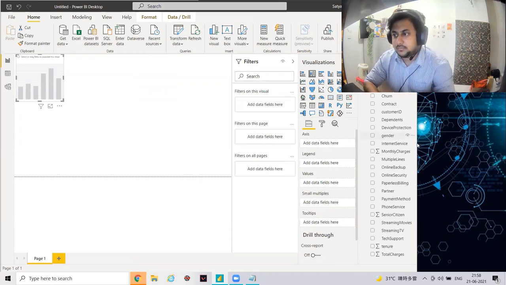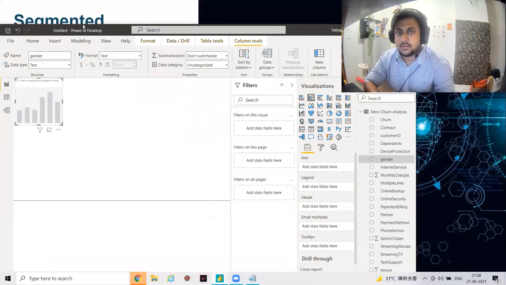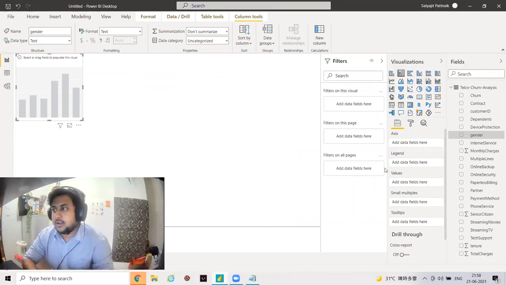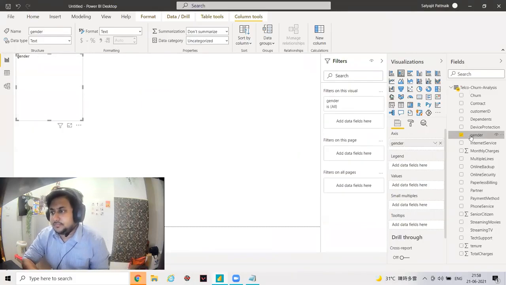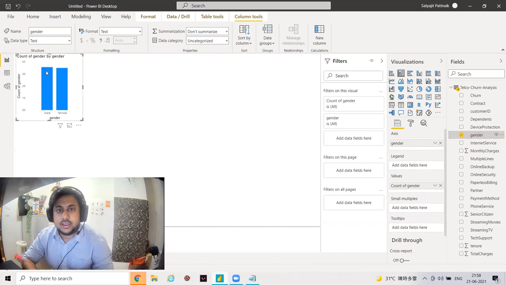Okay, I'm adding gender. Here I'm adding axis gender, and again I'm adding the count of gender. So it's loading. You can see almost 3,555 male and 3,488 female, right? Almost a 50-50% ratio of data we have for male and female.